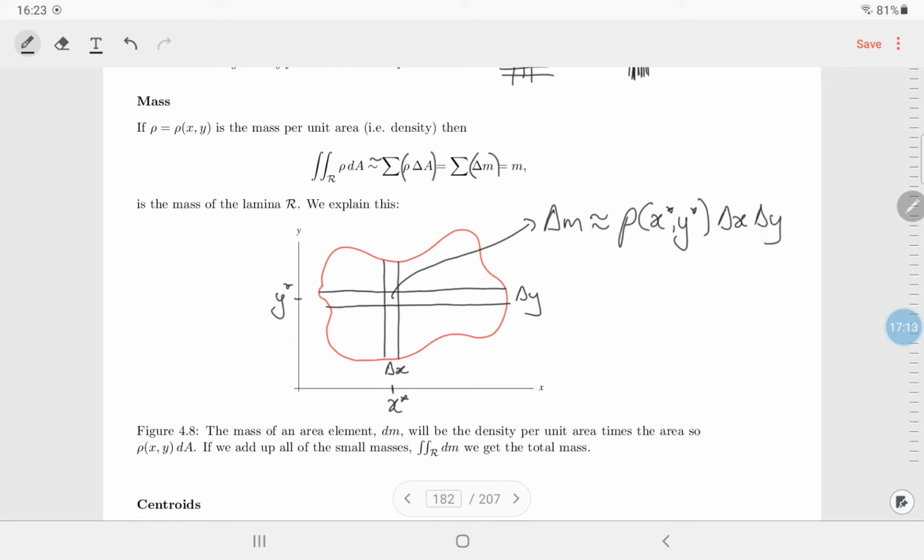Now if you want to make that more accurate, you turn the mesh into a fiber. You take delta x and delta y to go to 0, which we call basically dx dy. Now if this is really bothering you that it's very imprecise, it can be made precise, but if it's really bothering you, you might be more of a mathematician than an engineer. So this approximation gets better, and you end up with dm equal to rho, now I won't write x star, I'll just write rho of x, y dx dy.